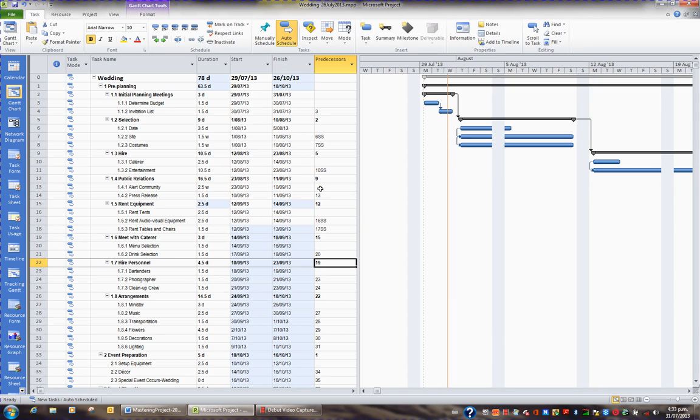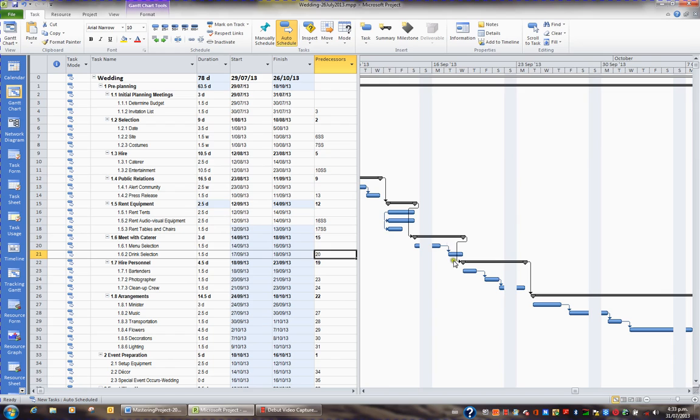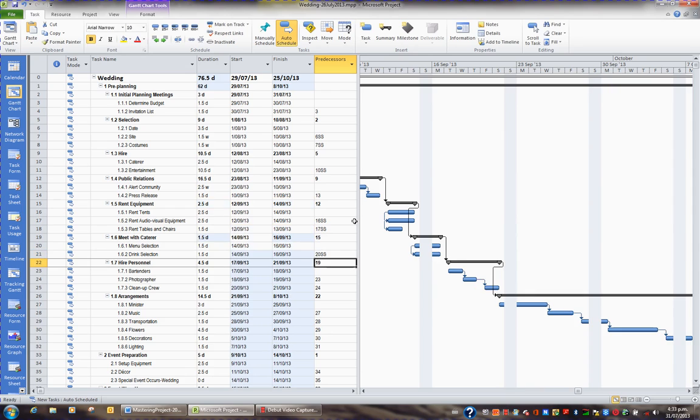Also under Meet with Caterer, I have 2 tasks, the menu selection and the drink selection. I'd like them to happen at the same time. Now just to be doubly sure that this is working properly, I'm just going to click the scroll to task button so I can see the bars in my Gantt. And I want these 2 to start at the same time. So I'll press F2 and SS. And now they're starting at the same time.